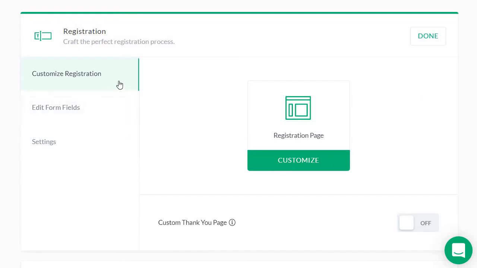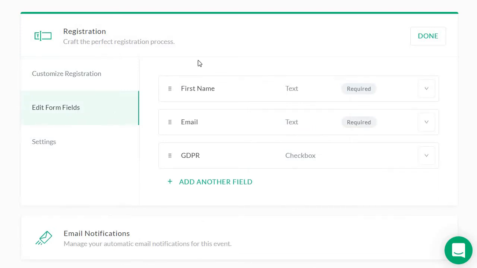From this, we have a few different tabs. We have the customize registration tab, which I'll get to. You can edit the form field. So first name and email are required. They do have a GDPR checkbox, so that's great. They are GDPR compliant. You can add more fields there.